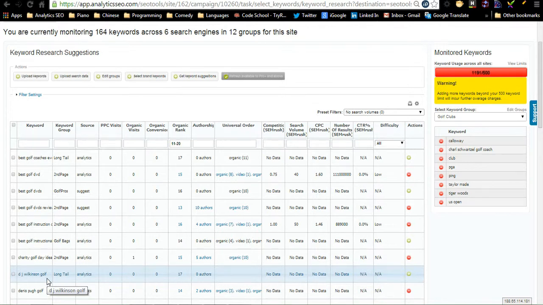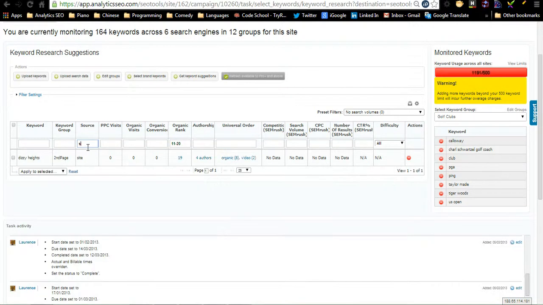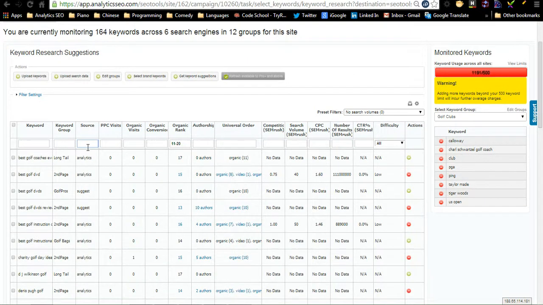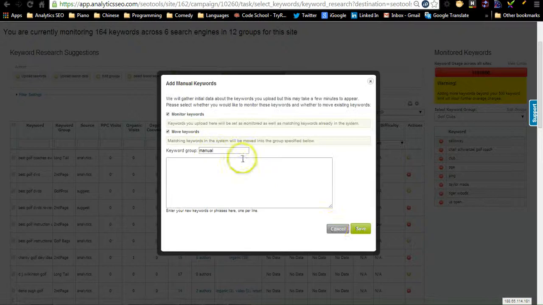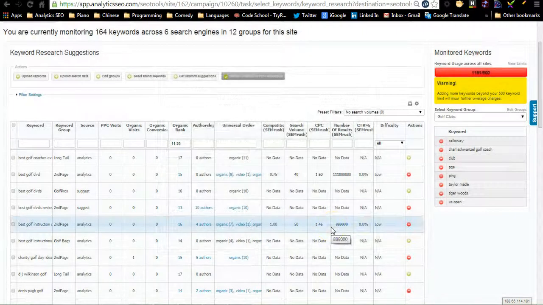As you can see from the source column here, we automatically populate this table for you by taking keywords from your Google Analytics account and by also crawling your competitors' homepages and your own homepage. You can of course also upload lists of keywords using this Upload Keywords button.